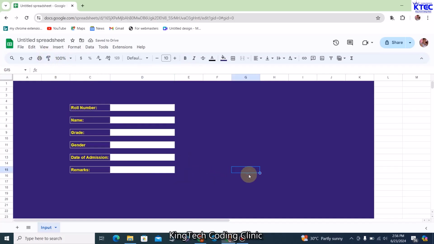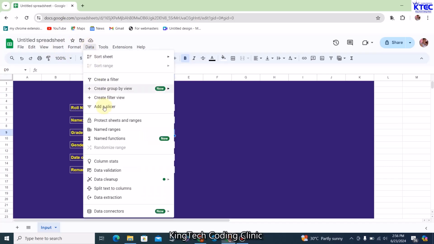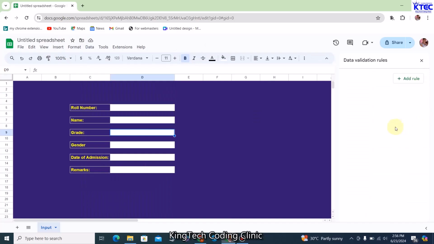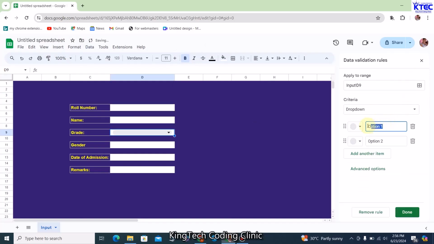So the next thing we need to do is to have this to be taking name. Here is going to be grade, and grade is like class. Maybe we don't have class 1, so we need a drop down list. So to do that, make sure this is selected, then you go to data, then you come to data validation. So here you click on add rule. Okay, you click on add rule, so you have these options here.